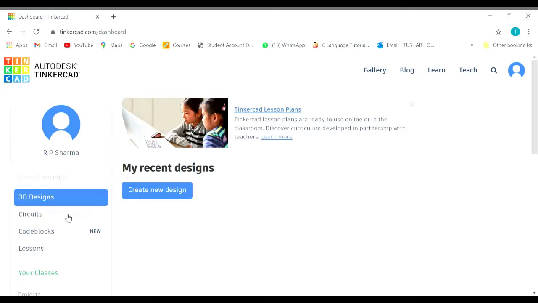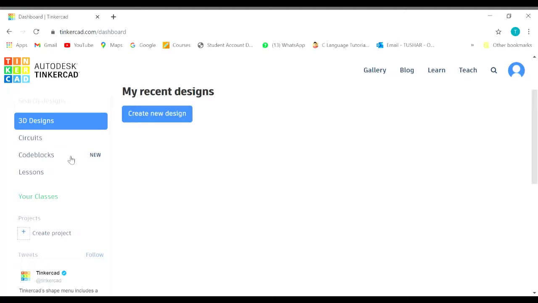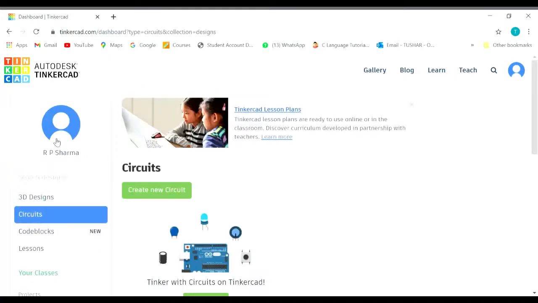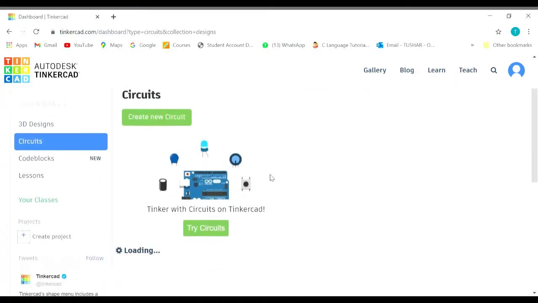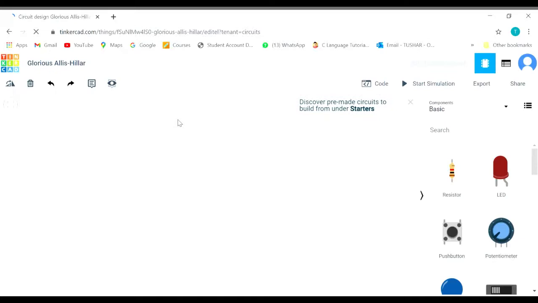And then you have to click on this. You'll get a panel here: 3D design, circuits, code blocks, lessons. Click on circuits and then click on create new circuit. So this is the circuit page which we have opened.